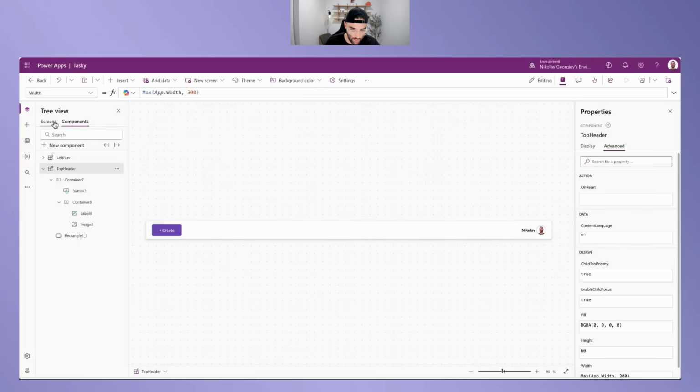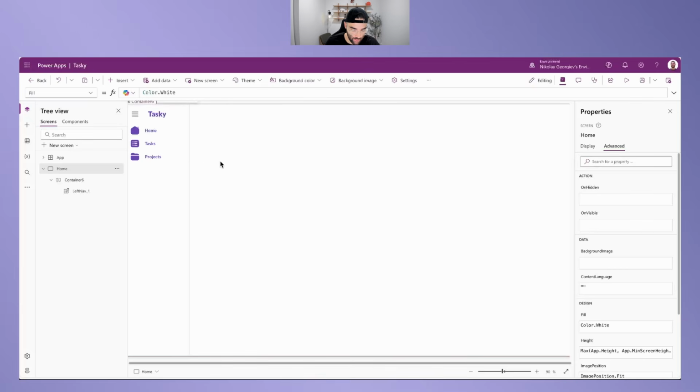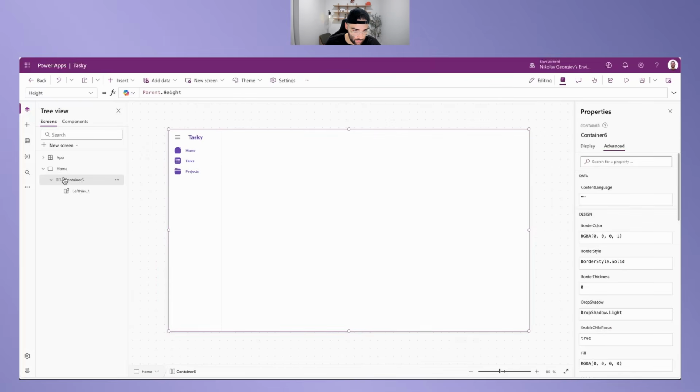So let's go ahead and insert this into our app. And so we have a horizontal container, but what we want to do next to this left navigation is do a vertical container, because we want things to now stack going downwards. Otherwise, if we keep adding stuff, it's going to stack horizontally.